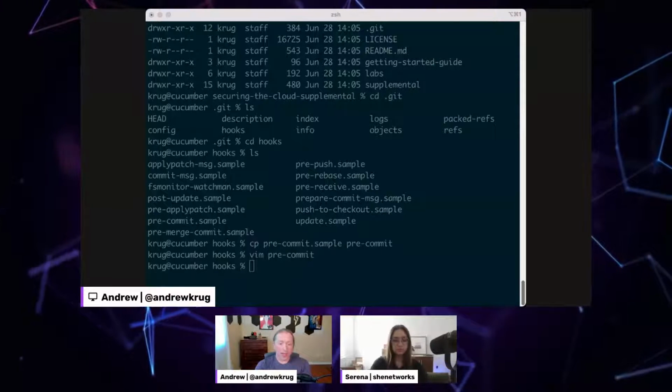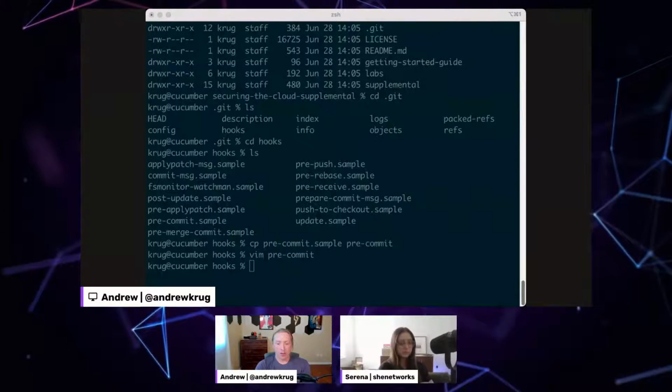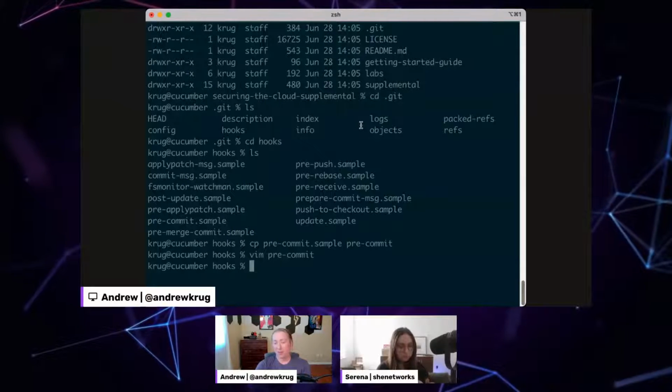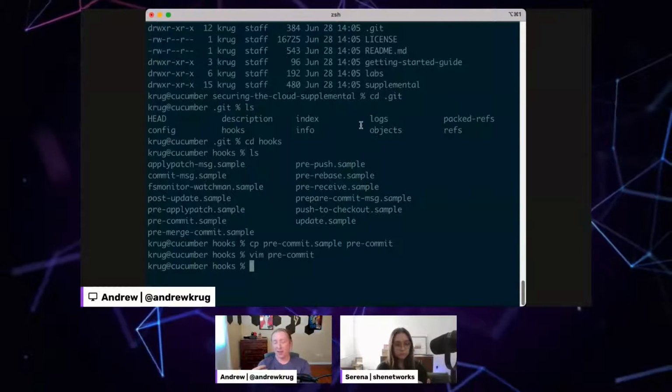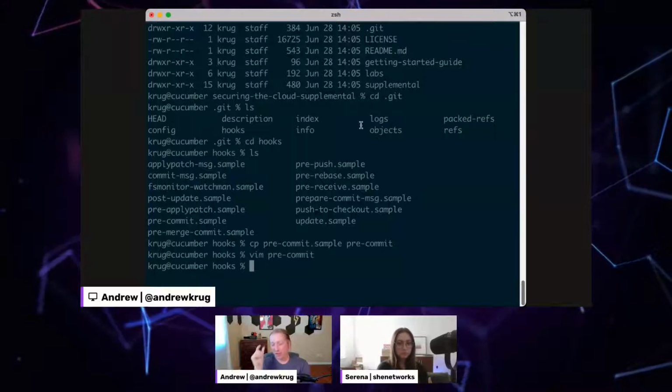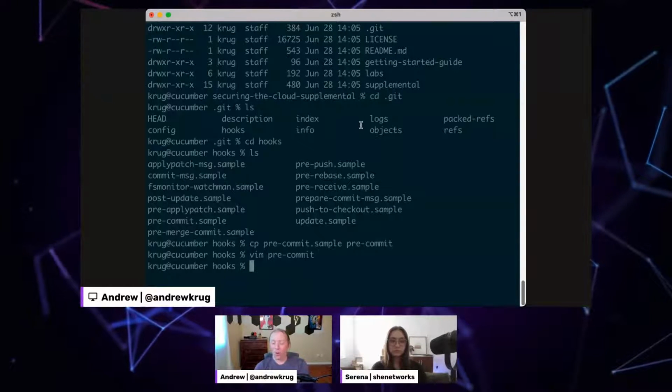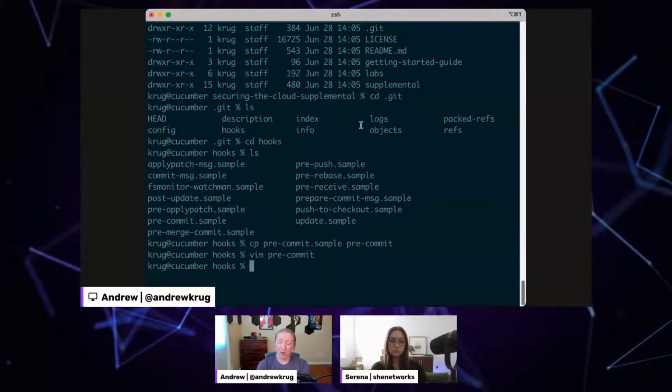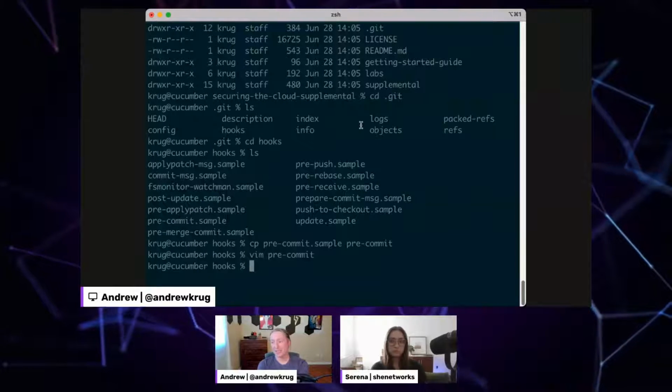So we'll dive into Trufflehog here. Downside of pre-commit hooks is that if you don't have a nice pre-packaged binary, all the things that you need to run the pre-commit hook actually have to be on the system.